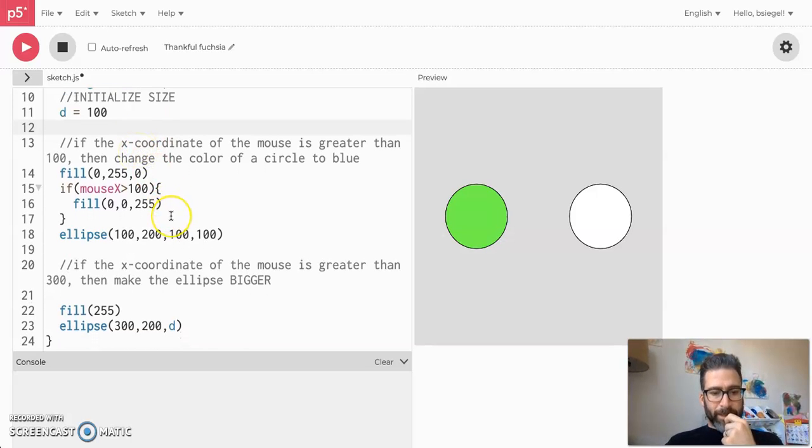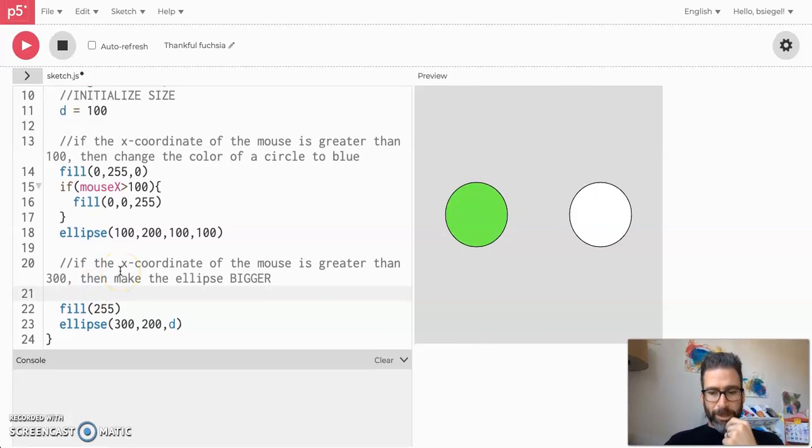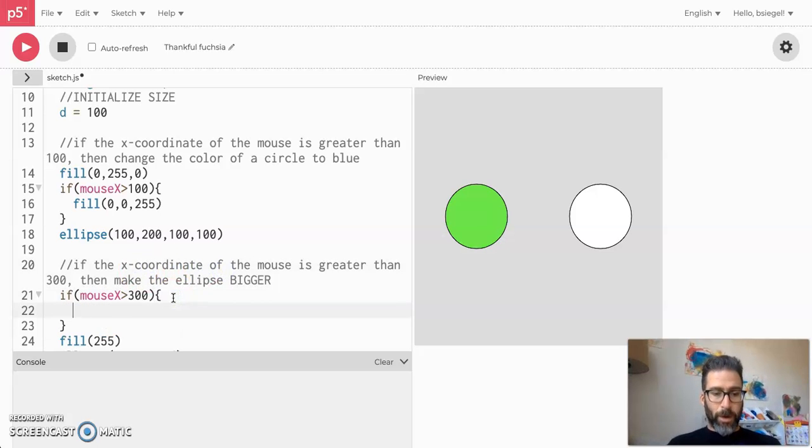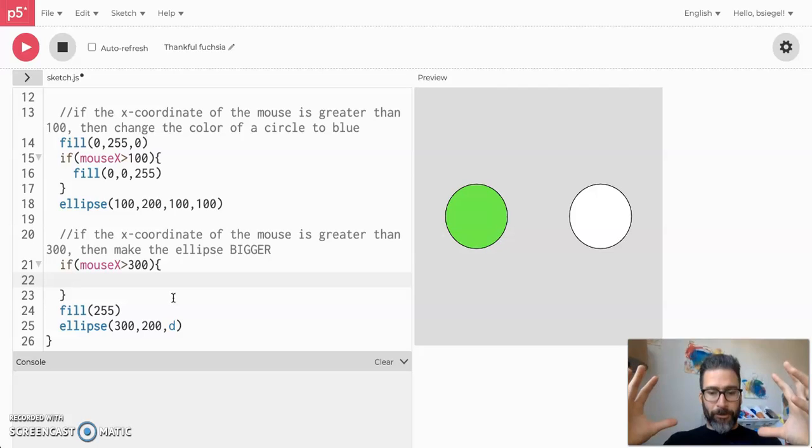Now, the last part of this is to change it. This if statement doesn't matter where it goes. You really could put it anywhere. I'm just going to put it right here above the fill statement. And here's what we're going to say. If mouse x is greater than 300, then what do I want to do? I want to get bigger. So what that means is the diameter has to increase. So all I have to do is set the diameter to a bigger number. So let's make it 200.